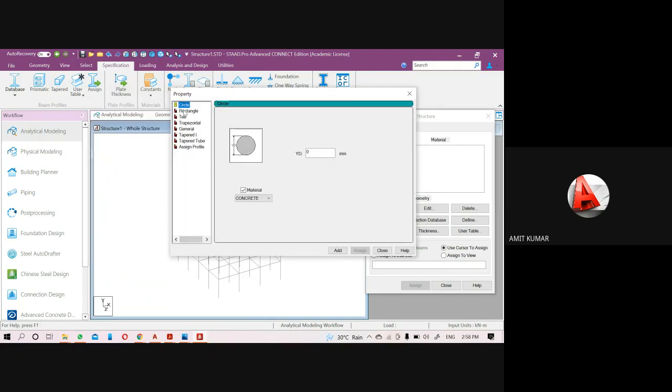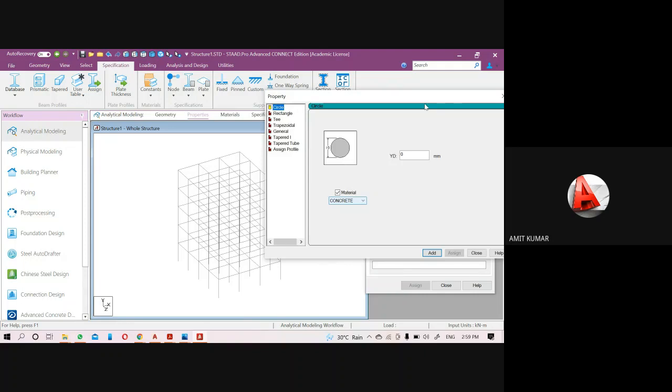Whenever we provide the properties, here we have an option of material also. If your column is of a circular shape but of steel, you can select the steel. Here we have different types of steel: stainless steel, steel with 295 Newton per mm square. According to the values you can select them. So I will select it.